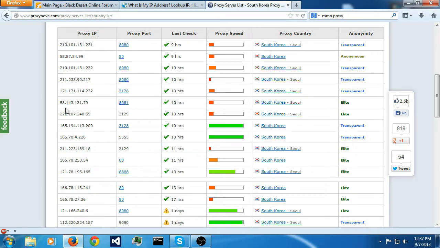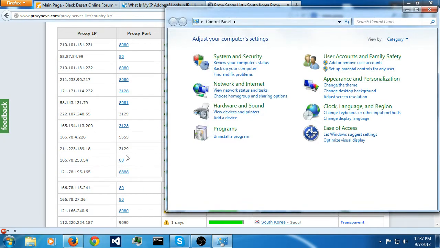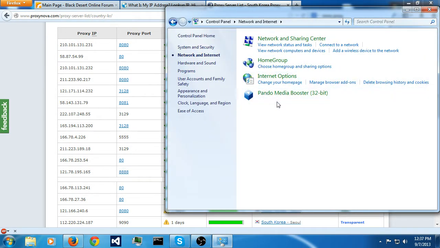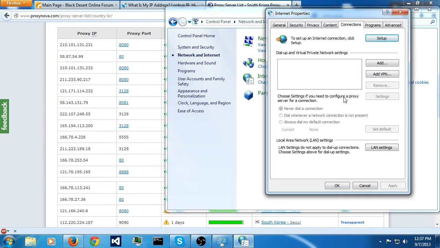Okay, so after you have found a good IP, I'll be using this one, 58.143.131.79 with proxy port 8081. You go to Start, you go to Control Panel. After you're in Control Panel, you go to Network and Internet, and you see this list of different options. You go to Internet Options. This might seem familiar. This is actually for Internet Explorer, but the Connections tab is for proxies all over your computer, so not just for Internet Explorer.